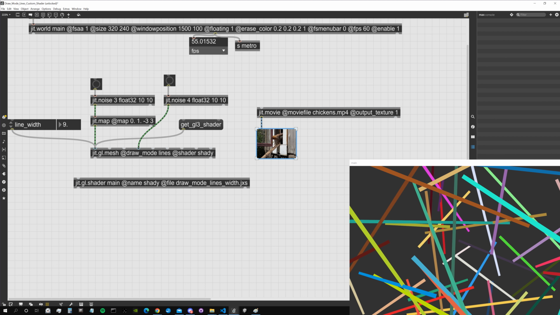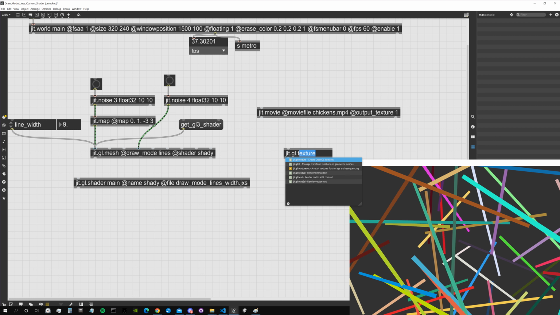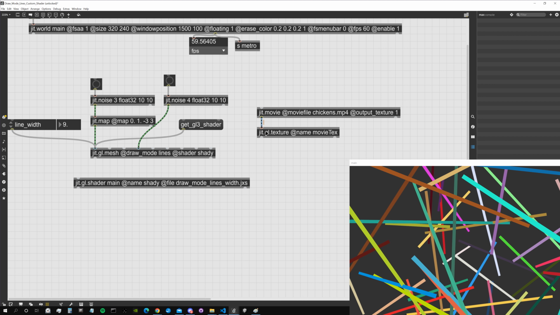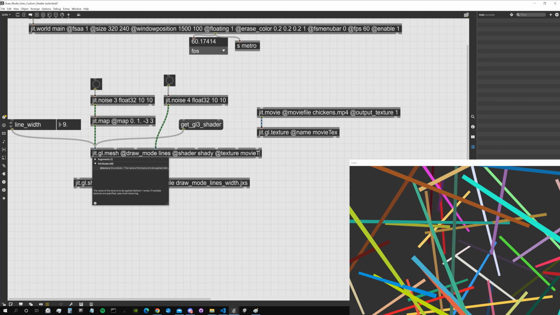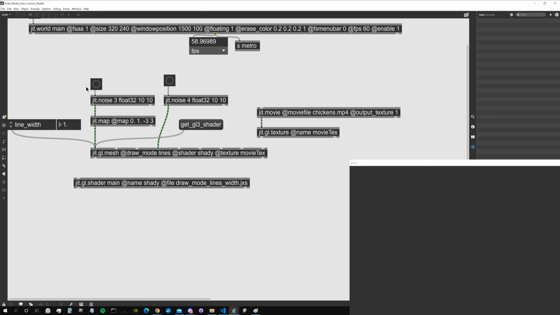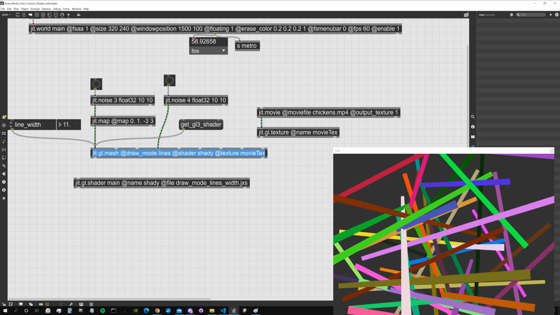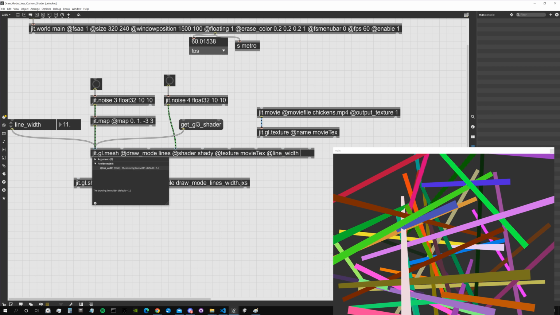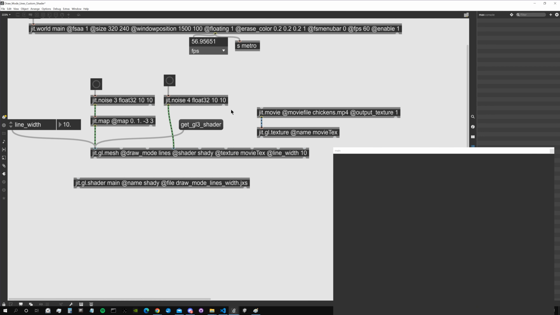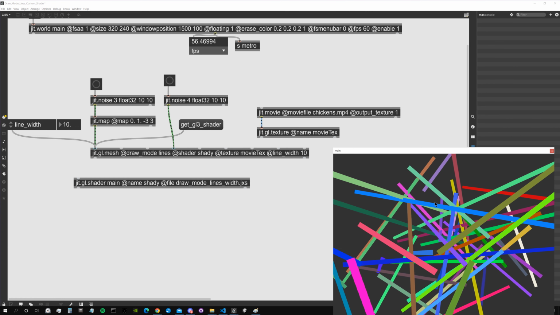There it goes. And let's create a new jit.gl.texture object. Let's give it a name. Let's call it movie text, something like that. Right? So we're going to pass this texture to our jit.gl.mesh, so we can use it inside the shader. So texture, we're going to say movie text. Cool. Every time we modify the shader, we need to refill its values. Let's maybe give it a default line width of 10, something like that. So we have to refill its values with colors and stuff.